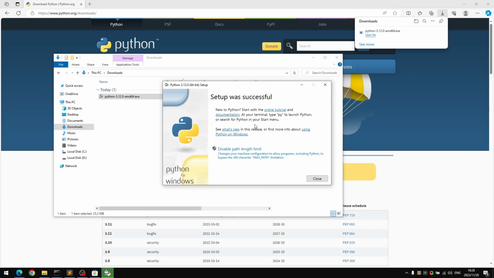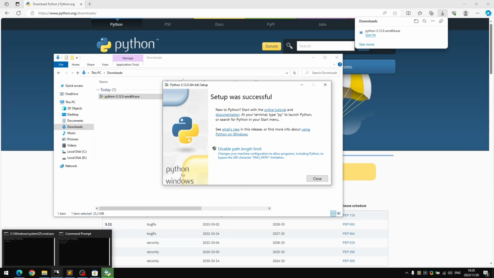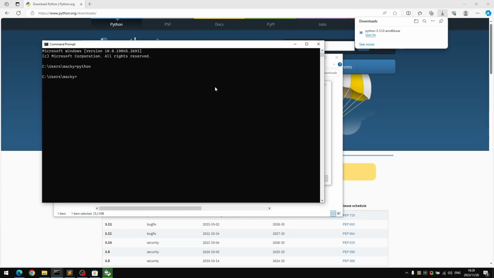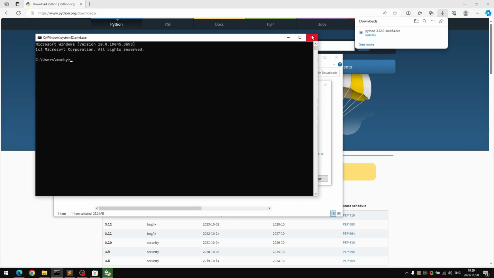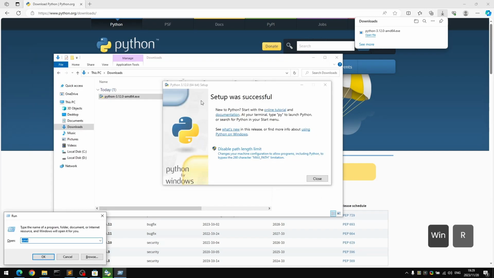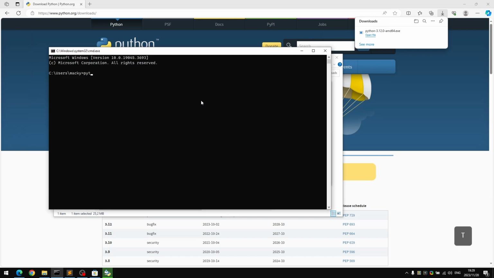Right, and setup was successful. So Python is now installed. Don't worry about this disable path length limit for now. Let's go and check whether it's working. You can't use your existing command prompts because the path hasn't been set in these. So let's close those and run command prompt again. Now if we type Python and hit enter, it's going to drop us in the Python shell, or the REPL as it's called, and it shows the version that we've installed here. Good, so that's installing Python.